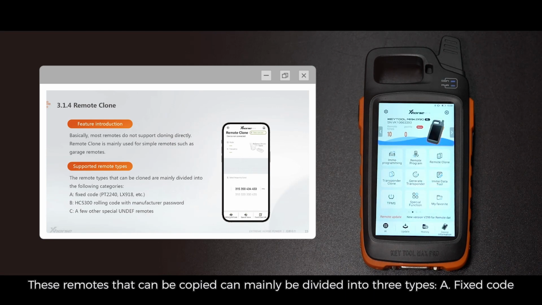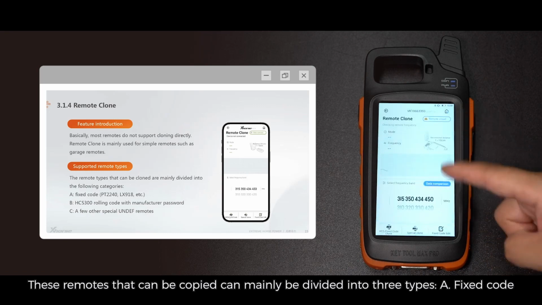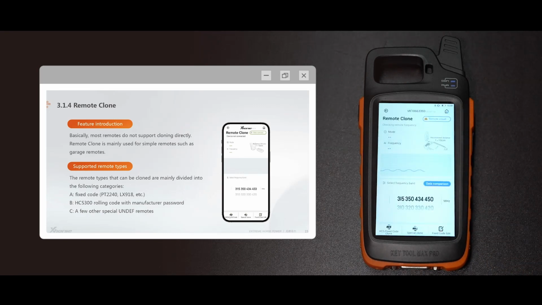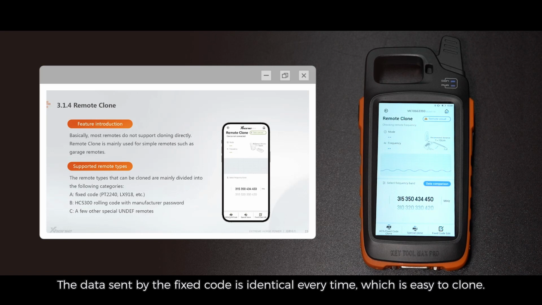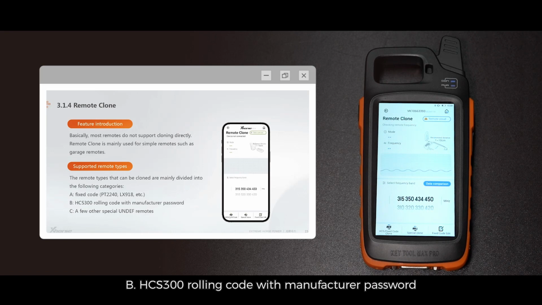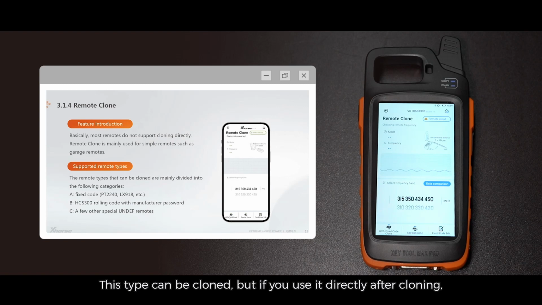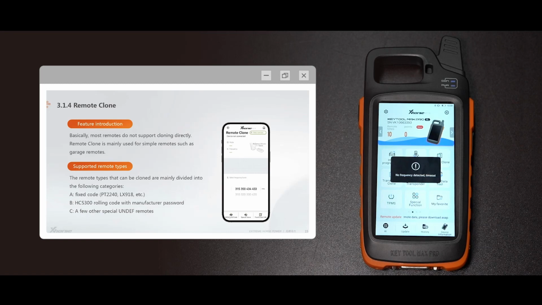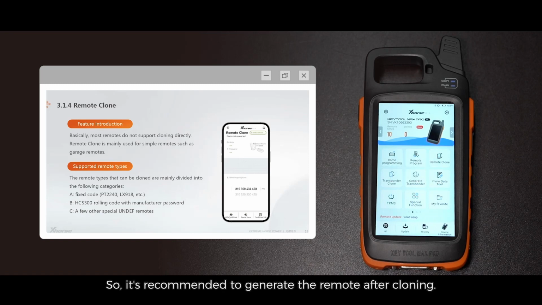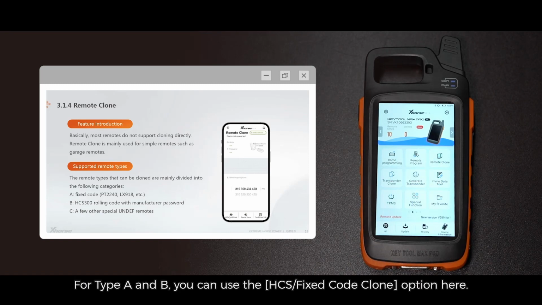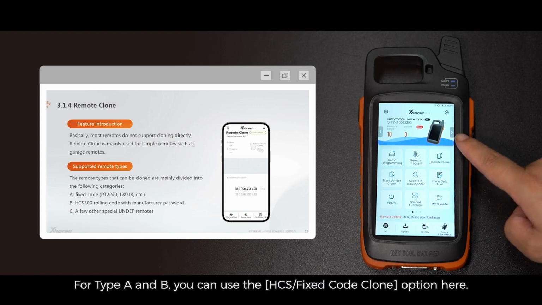These remotes that can be copied can mainly be divided into 3 types. A. Fixed code. The data sent by the fixed code is identical every time, which is easy to clone. B. HCS300 rolling code with manufacturer password. This type can be cloned, but if you use it directly after cloning, there may be a phenomenon of code tracing happening. So, it's recommended to generate the remote after cloning. For type A and B, you can use the HCS divided by fixed code clone option here.